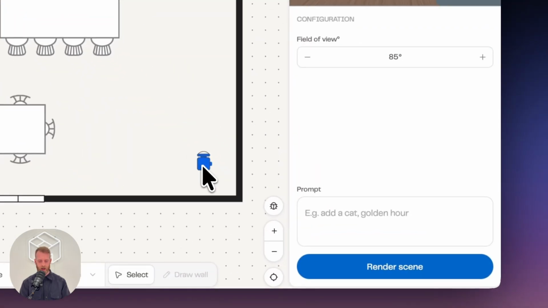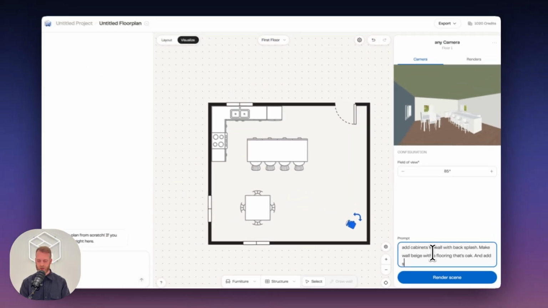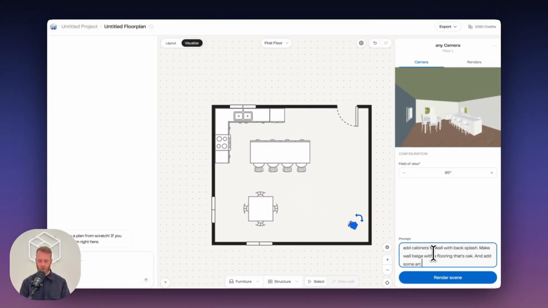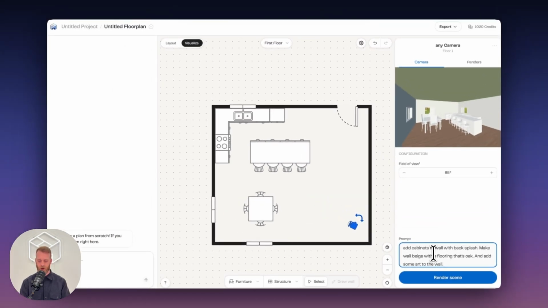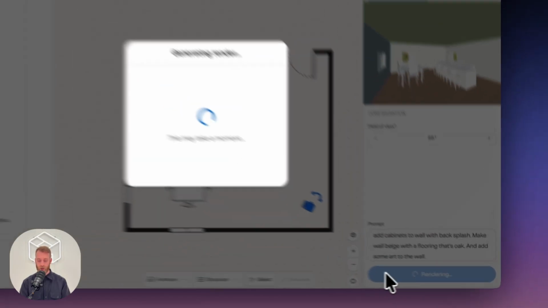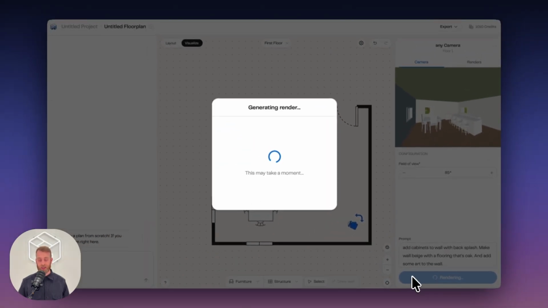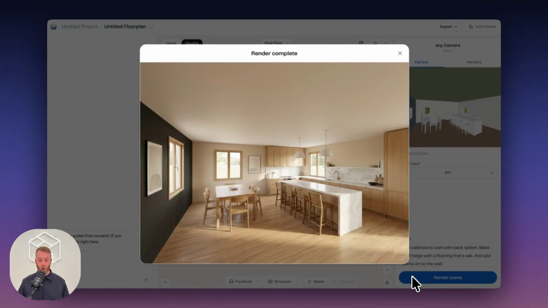And then I can drag my camera right here and then position it properly. And I'm going to drop in a prompt that I wrote previously. So add cabinets to the wall with a backsplash, make the walls beige with flooring that's oak, and add some art to the wall. So we have everything set right here. When you're ready, just click render scene. This usually takes about 60 to 90 seconds to render out. Okay, this looks great. So it added wall art. It rendered out the scene perfectly.